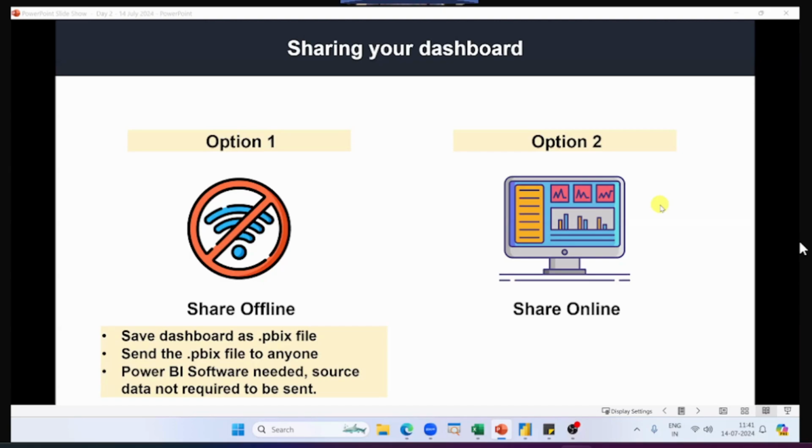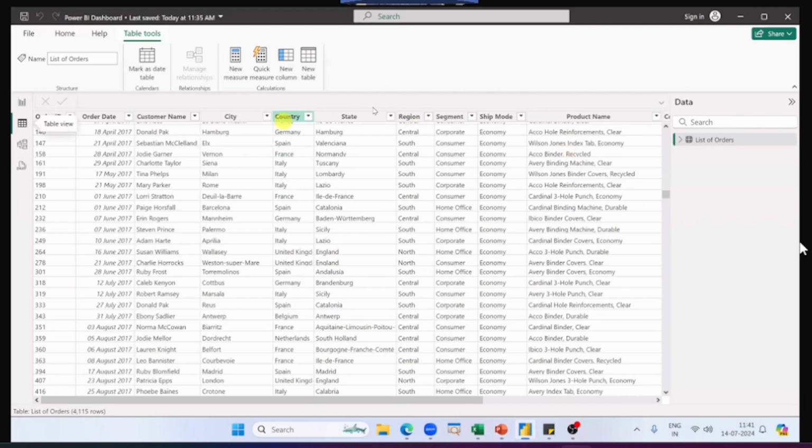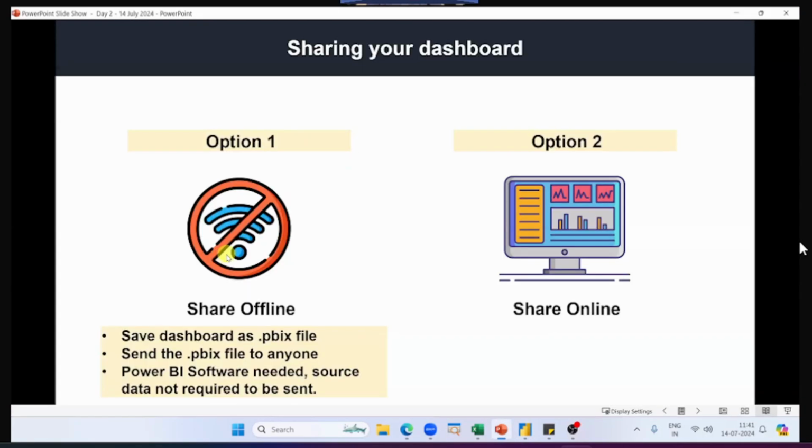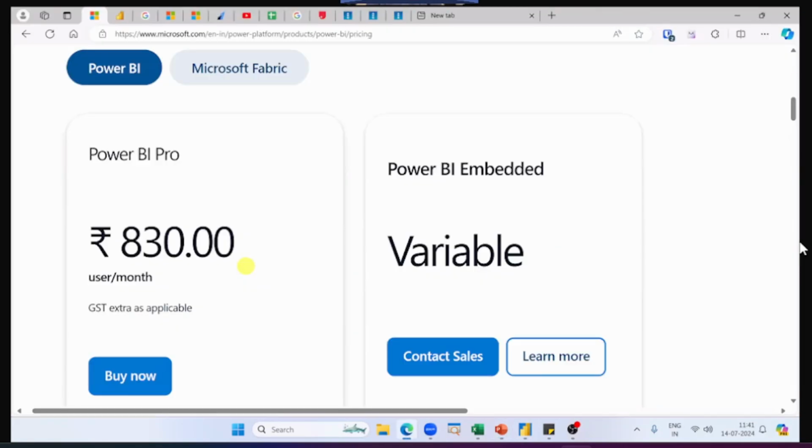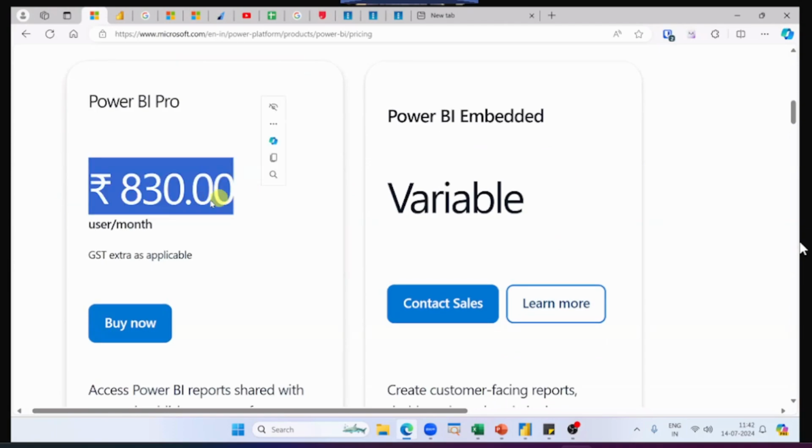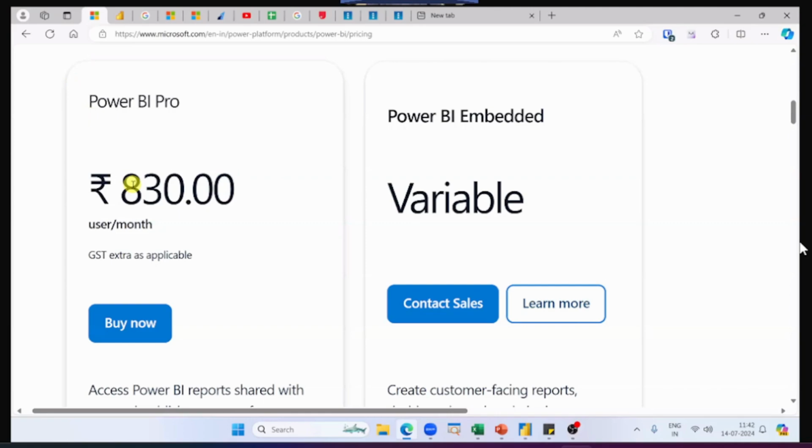But for now, let's go ahead and understand how Power BI Service, that is the online version of Power BI, works. First of all, guys, let me tell you, Power BI Service is something that you have to pay for. All right, not to me, to Microsoft. So the fee for Microsoft Power BI Service is going to be, if I just show it to you as well, it is going to be 830 rupees. The Power BI Service subscription will be 830 rupees a month plus GST.